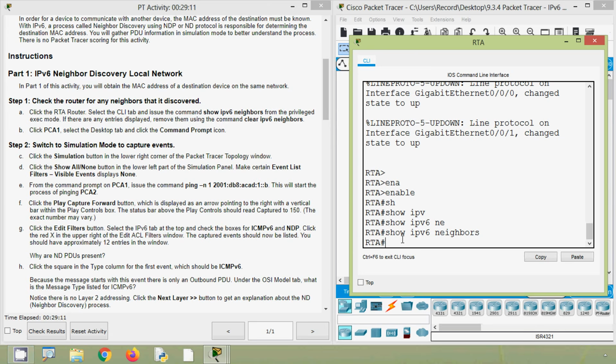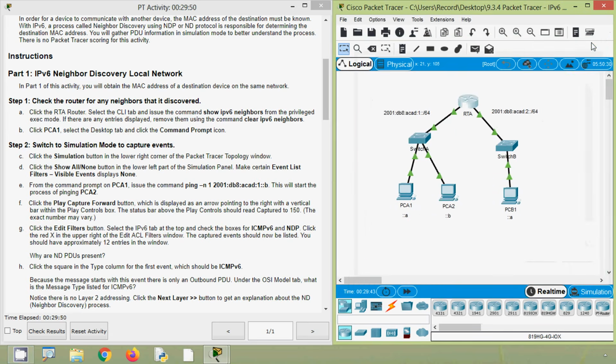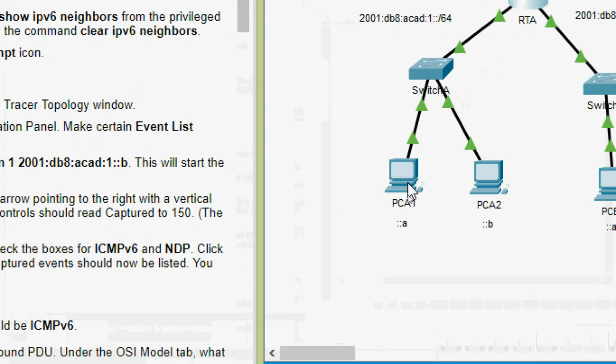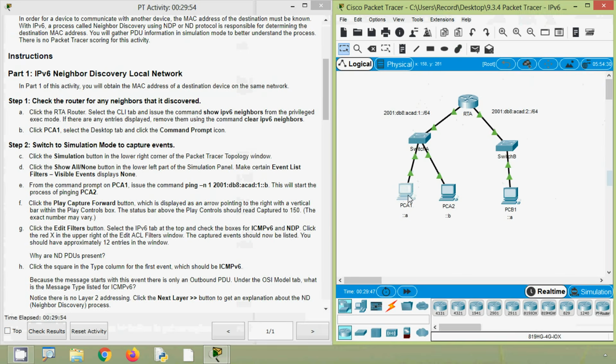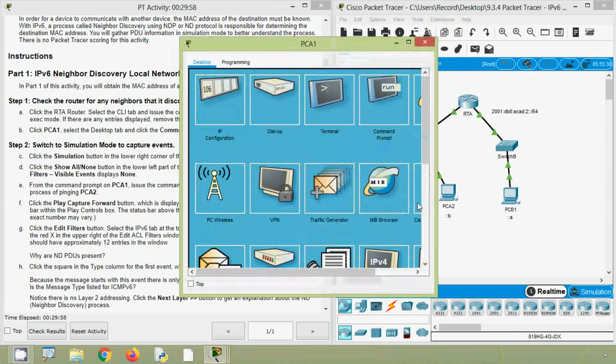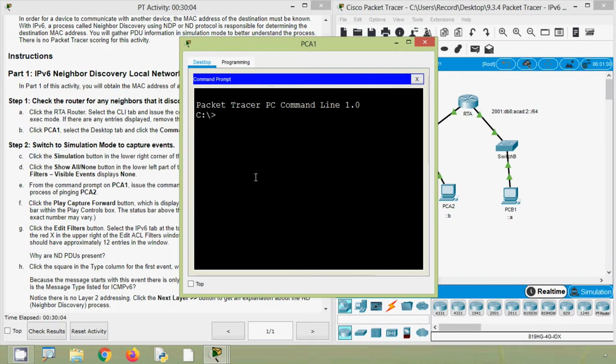those neighbor entries. Next, click PCA1, select the Desktop tab and click the Command Prompt icon. We will close this RTA and coming to PCA1, we will click on this PC. Then we will go to the Desktop tab and here we can see Command Prompt.